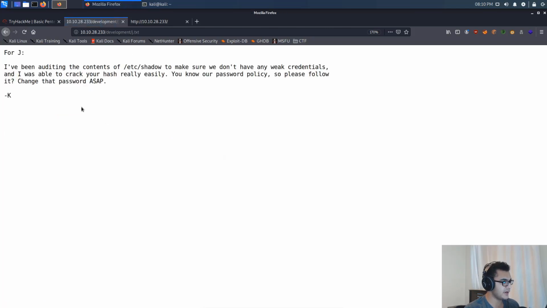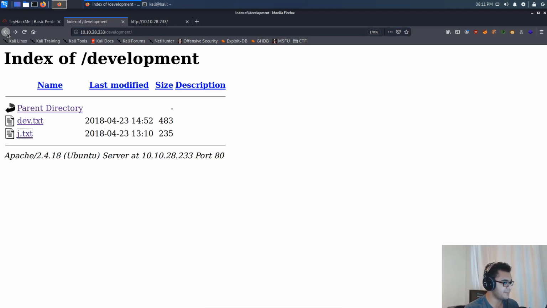If we take a look at the comment left by K again for the user J, K is saying, I've been auditing the contents of the etc shadow file, which contains encrypted or hashed passwords on Linux, similar to your SAM database on Windows, to make sure we don't have any weak credentials. And I was able to crack your hash really easily. It looks like it's using a really old hashing algorithm. You know our password policy, so please follow it. Change the password as soon as possible. All right, so it looks like K is a serious administrator, and he's got his stuff down. But of course he hasn't, because he's leaving development notes on the web server.